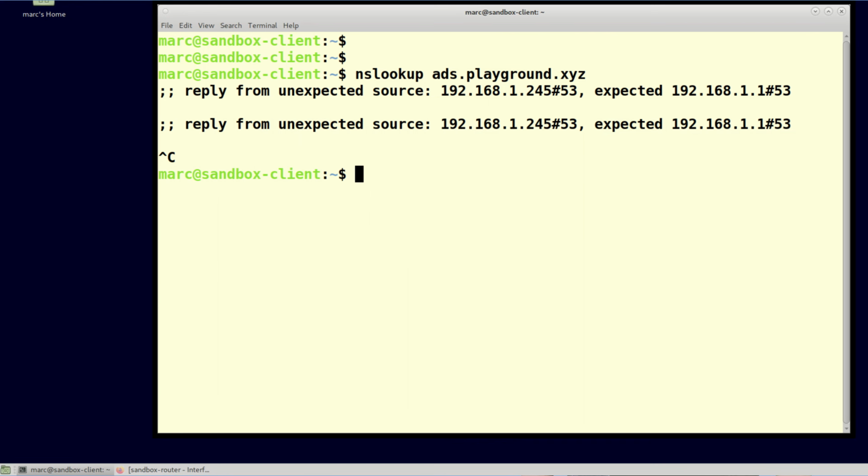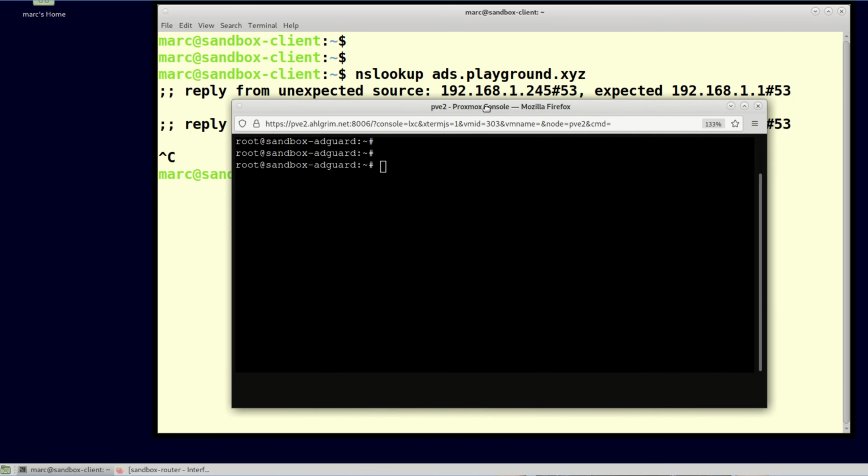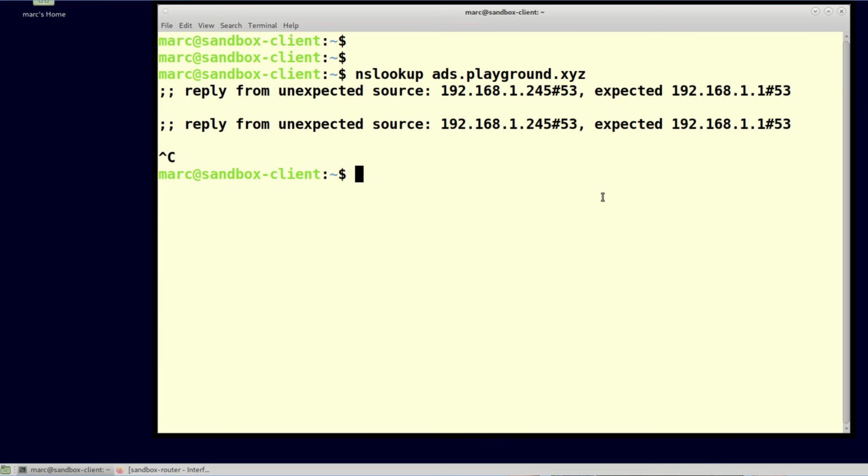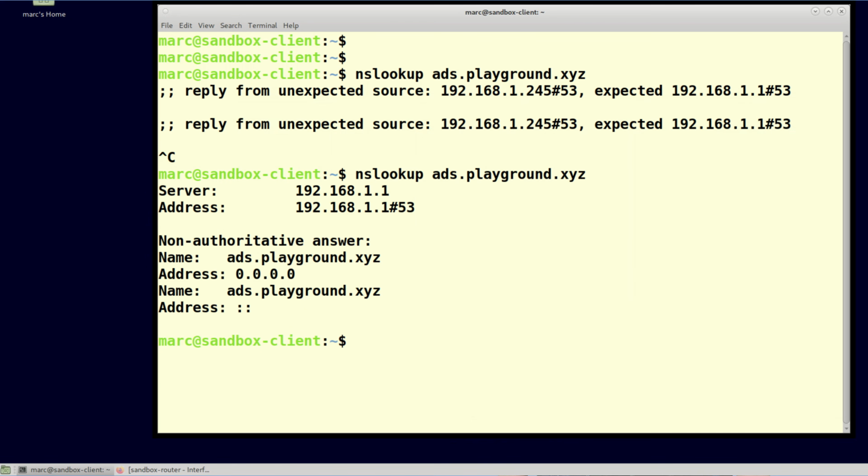I open a shell on the AdGuard server, I type ip route to see the routes. The default route goes through the gateway, but everything on the local LAN does not. If I delete that second route by typing ip route del and then the destination, let's see what that does. Back to my client. Yep, now the nslookup works and comes back with a 0.0.0.0 address.